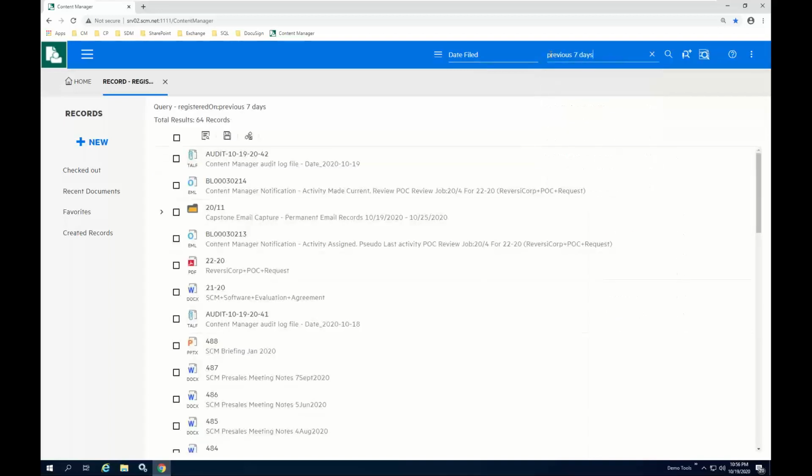I'll go ahead and type in a suitable search string based on date time. So previous 7 days gets me back the documents from the past 7 days that have been filed in the system. So it allows you to get very specific about the metadata fields you want to use.